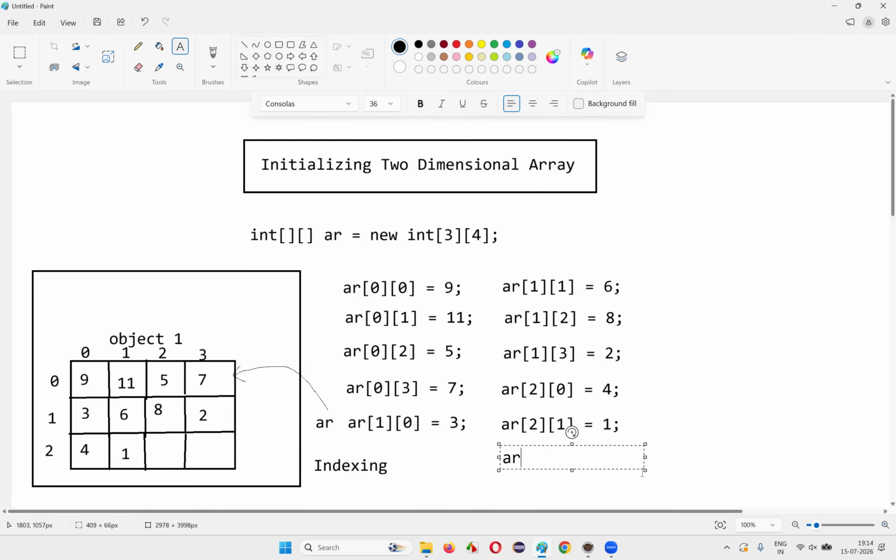Now AR of 2, 2. Let's say 15. So 15 will be stored here. Now AR of 2, 3. Let's say 14. 14 will be stored here. That's it. Done. Like this, by writing this kind of statements, we have to initialize the array, guys.